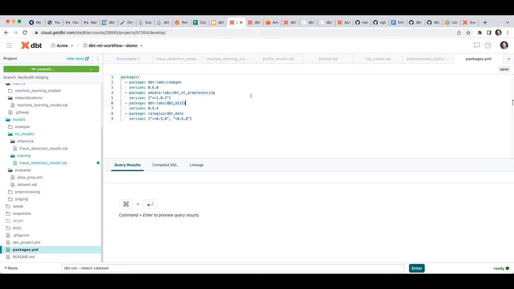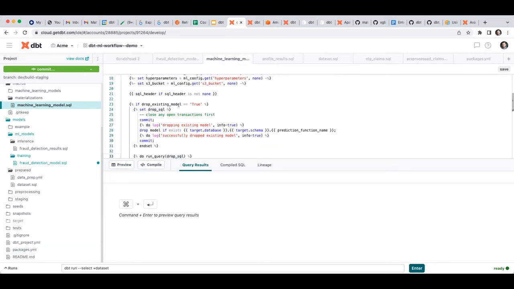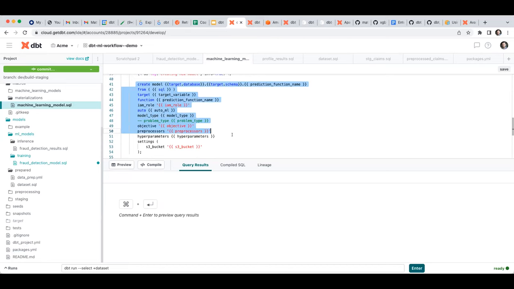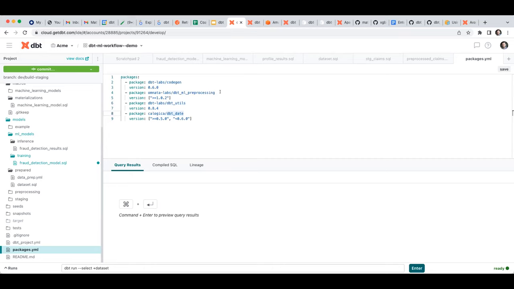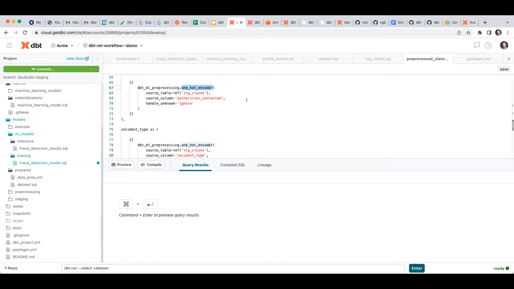When I showed this example earlier, this machine learning model has my logic for how I'm going to create the model, right? This just lives within my local project, but I could also take my dbt ML AWS demo and install that as a package somewhere else. That's what I've done here with this dbt ML pre-processing package that dbt Labs produces. This is where I got the functionality for the easy one hot encoder. Somebody else developed all the logic that takes in the arguments and programmatically generates all the case statements to map this authorities contacted column to my one hots.